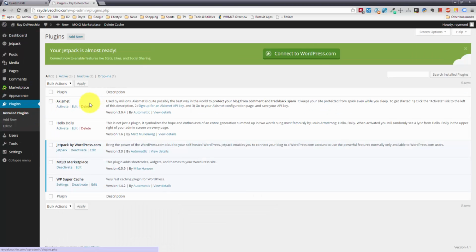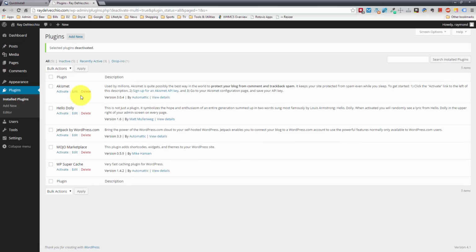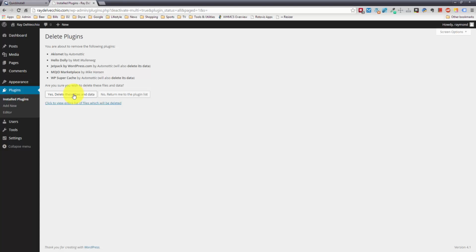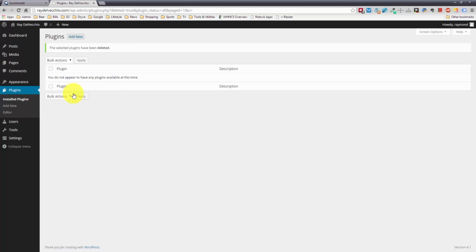And I actually want to delete every plugin right now, just because I want to start from scratch. So I'm going to delete all these plugins, and I think some of them need to be deactivated first. So I'm going to go ahead and deactivate these. And then now that they're deactivated, I'm going to select everyone and then delete them. It's going to ask me if I want to delete them, including the files and the data, and I say yes. So now we're really starting off with a clean slate. We don't have any plugins installed.